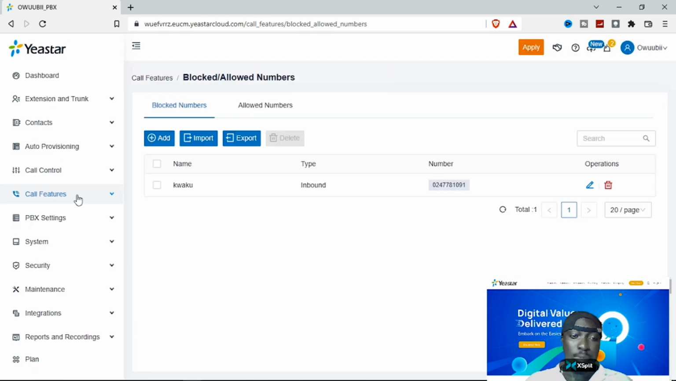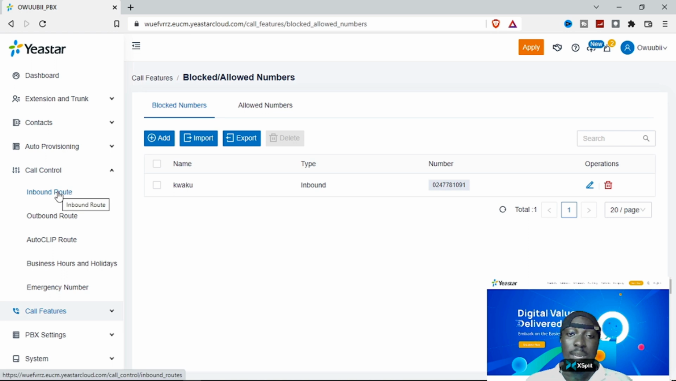Now we've gotten to the point where, as I said initially, the call features and call control work hand in hand. They work in collaboration. So let's go to call control and really make you understand. This is applied in the inbound and outbound rules.